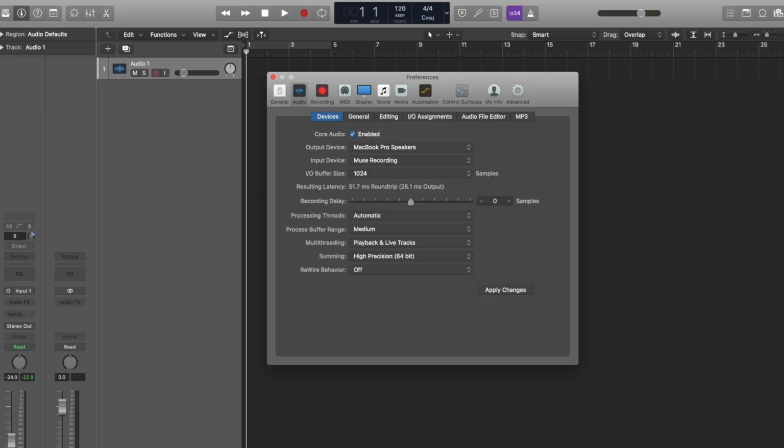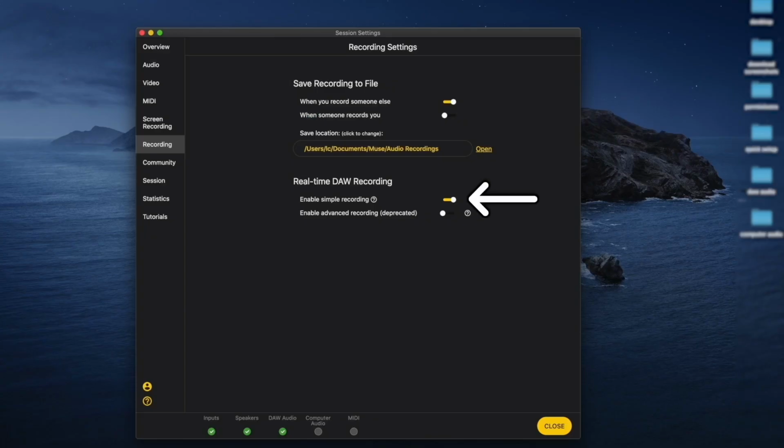If you use Ableton, Logic Pro, or a DAW that allows you to select separate inputs and outputs, you can use the Muse recording device as an input. Make sure that simple recording is enabled in the settings under the Recording tab.